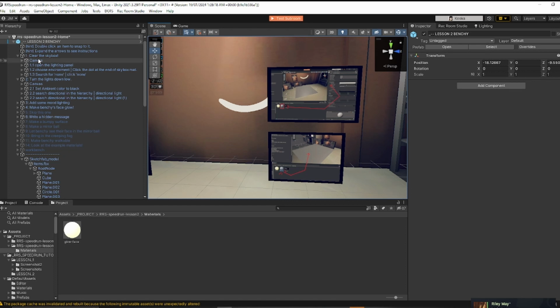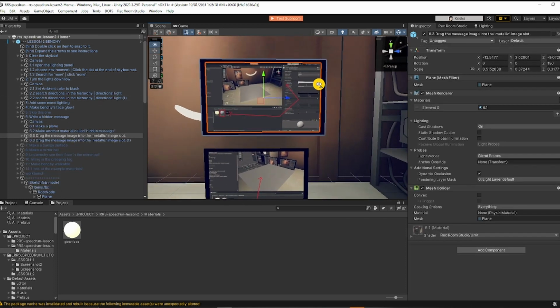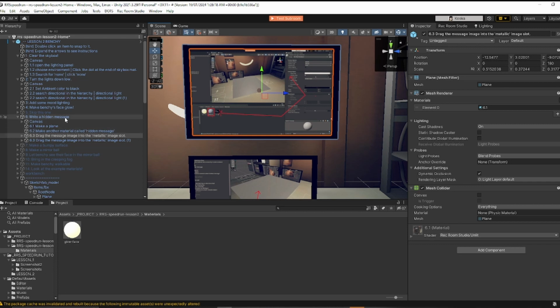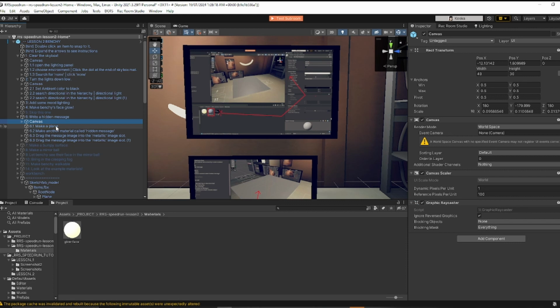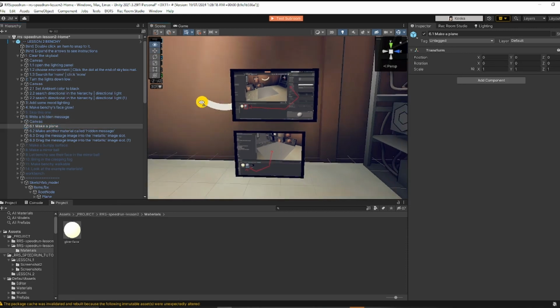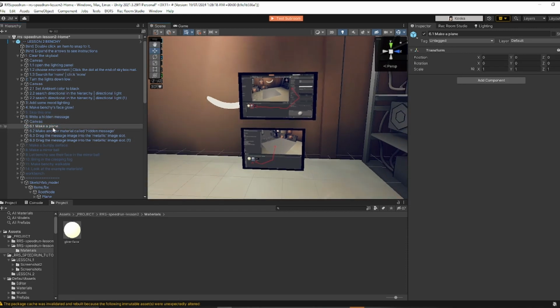Now in this case you'll see that we have a few less instruction images, and that's just because a lot of these are things that we've gone through before. But if you pay close attention to what's actually written here in the hierarchy, the first thing it says for us to do is make a plane.